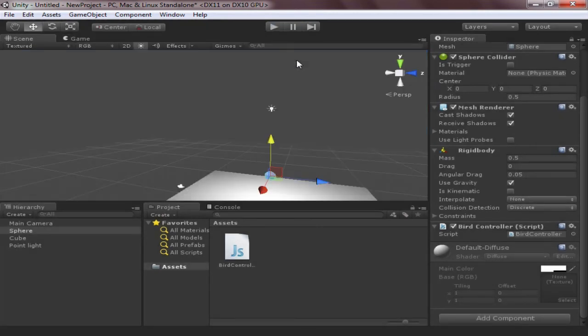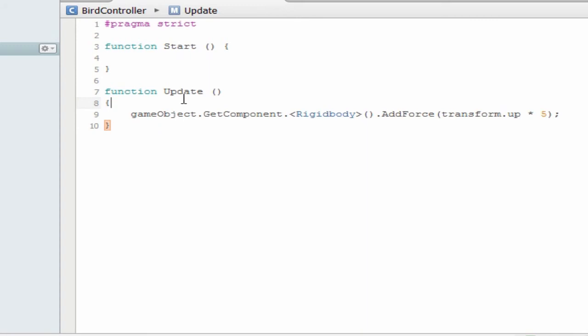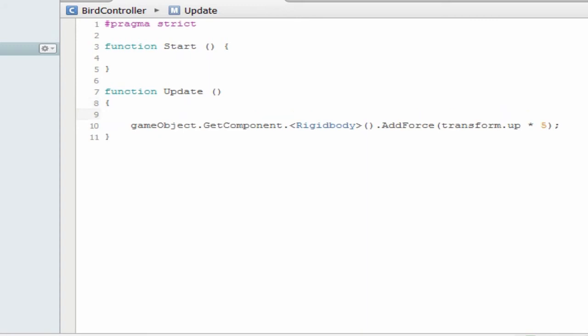Now you are able to see that the force is acting on the bird without any condition. It is acting at any cost, and we don't want it. We want the force to act whenever we hit the space bar. We don't want it to act all the time, so we have to give a condition inside of our script that whenever I hit the space bar, then I want this force to act. So let's add a condition.